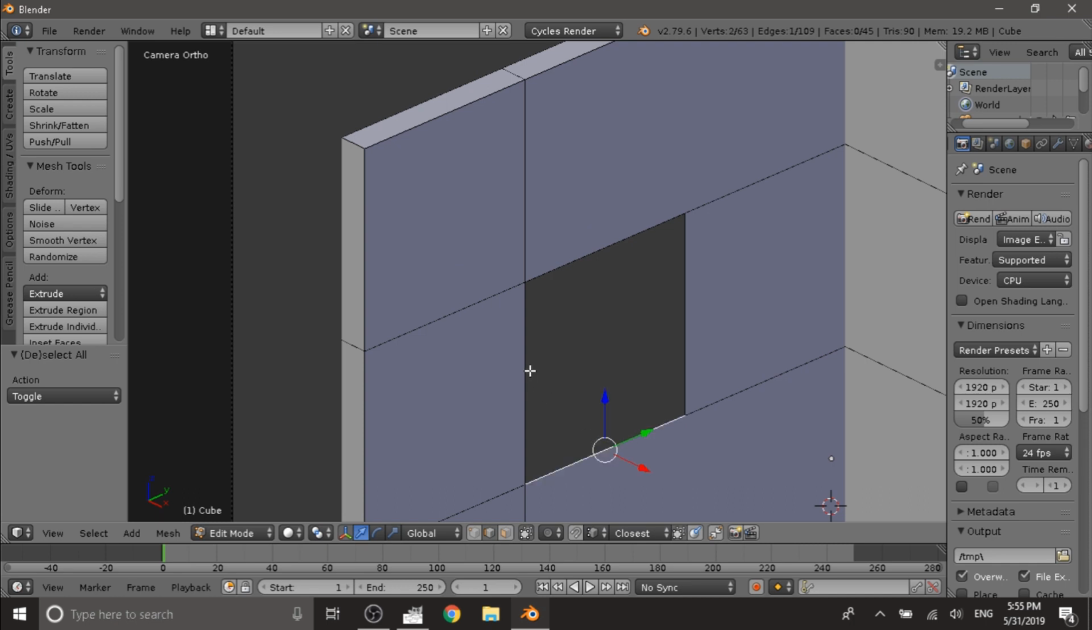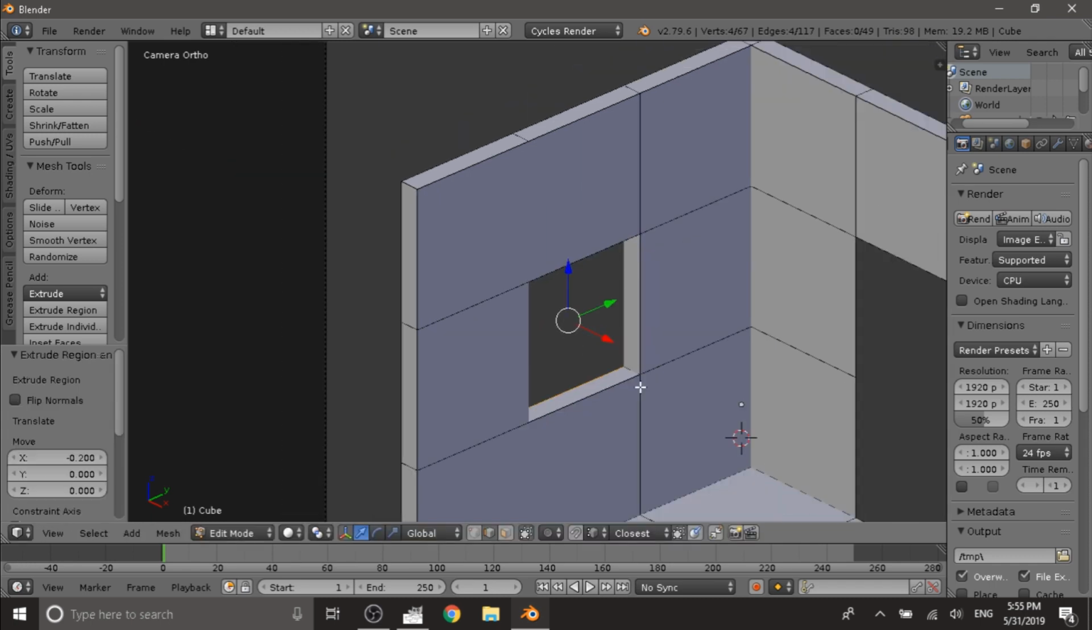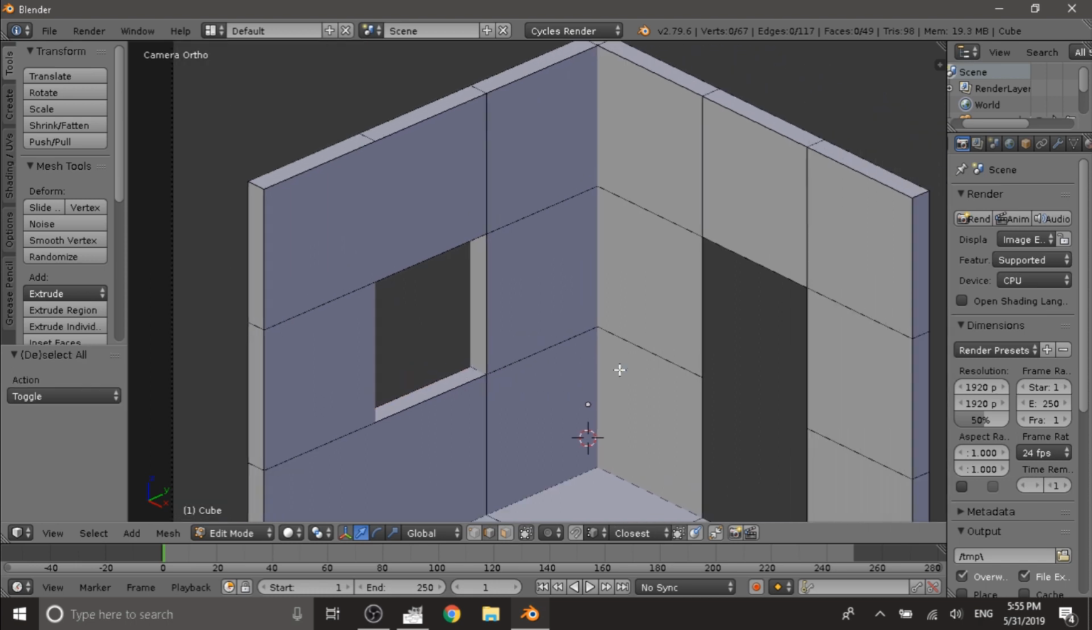Select the door, hold Shift. Sorry, select the window, hold Shift while selecting the edges. Extrude, and then X minus 0.2. Click enter, then click A to deselect the edges.